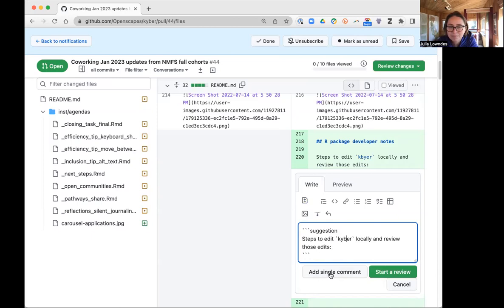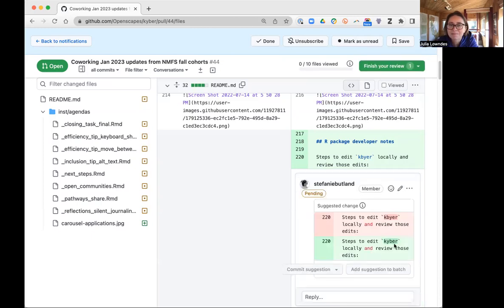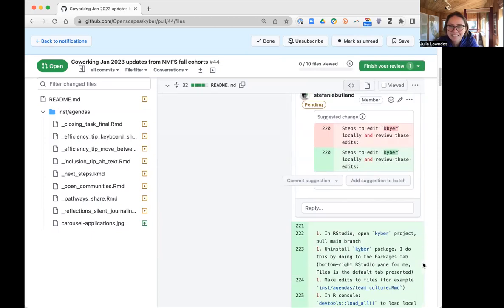And I can either click this to add a single comment. Or I can start a review. So I'm going to click to start a review. If I click single comment, as I recall, Julie's going to get a notification immediately that I've commented. But if I think I'm doing more of a review rather than just one thing, I'm going to click start a review. And as I recall, oh yes, okay. So here it says my review is pending, and it shows that I've made this change to Kyber.